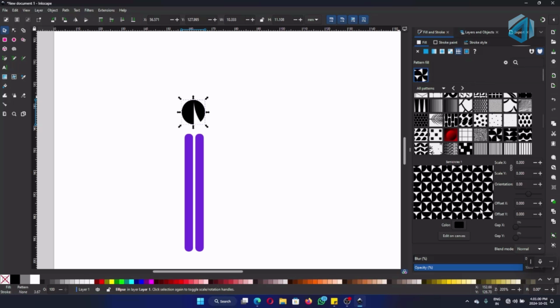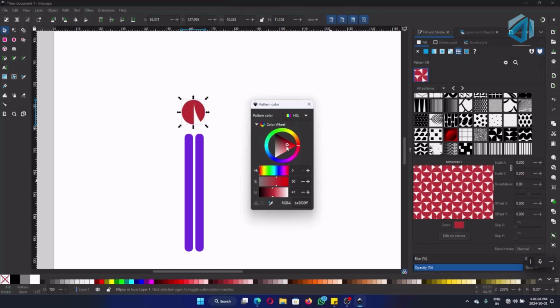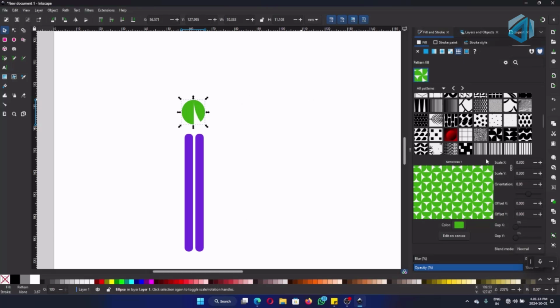I think this is looking good. And we change the color to different shades of green. Okay, it's looking good now. I think it's a little bit dark. Okay, it's looking good. Close it.